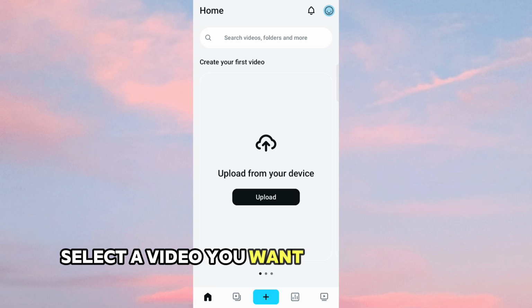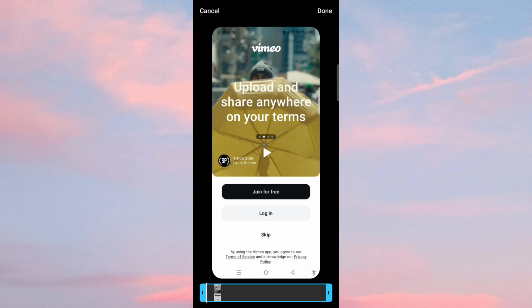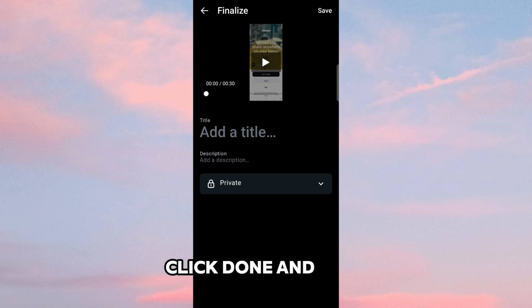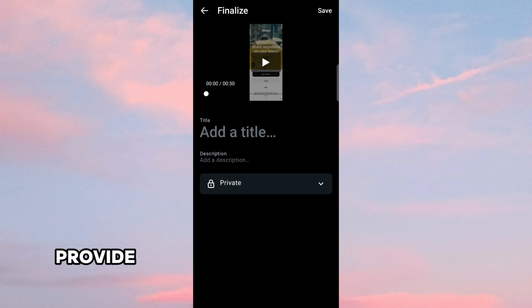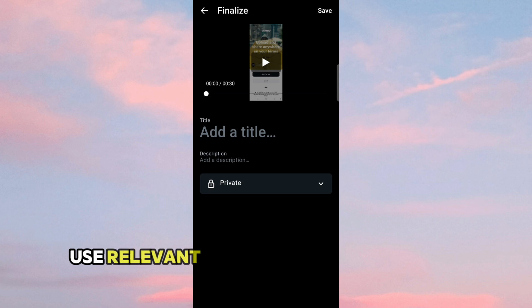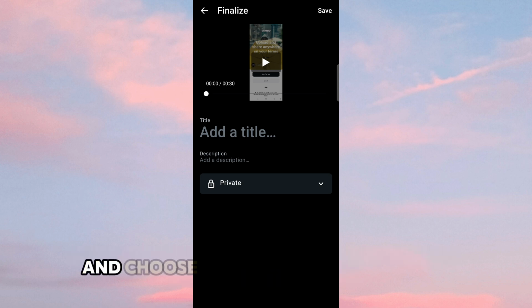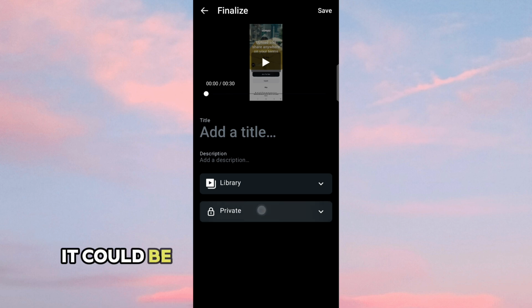Select the video you want to upload from your phone. For example, this one. Click Done, and then provide a descriptive title and a detailed description for your video. Use relevant keywords to help people find your content. And choose who can view your video. It could be public, private, or password protected.